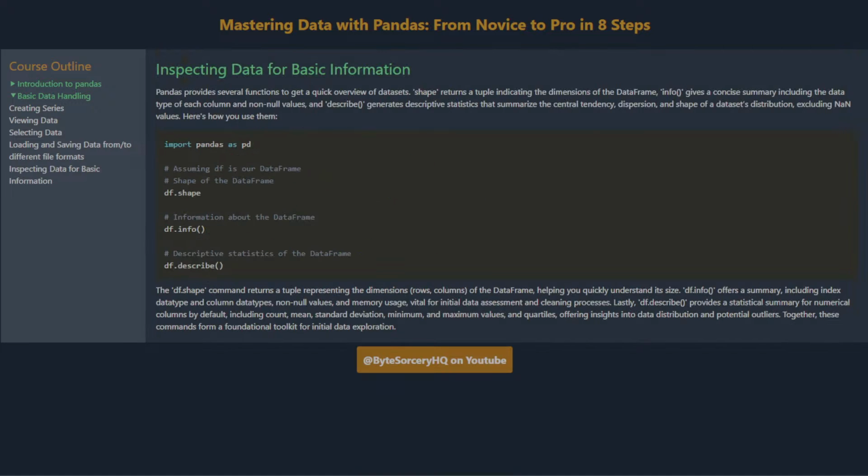Inspecting data for basic information: shape, info, describe. Pandas provides several functions to get a quick overview of datasets. Shape returns a tuple indicating the dimensions of the data frame. Info gives a concise summary including the data type of each column and non-null values. And describe generates descriptive statistics that summarize the central tendency, dispersion, and shape of a dataset's distribution, excluding NaN values.